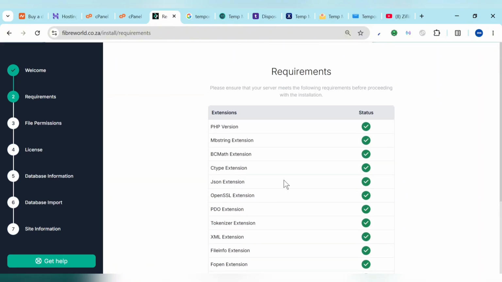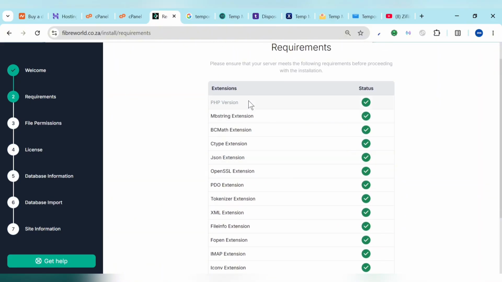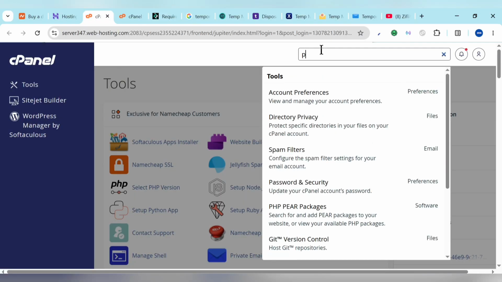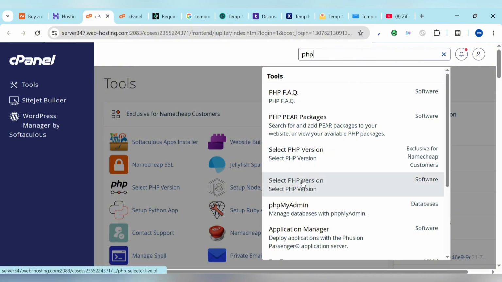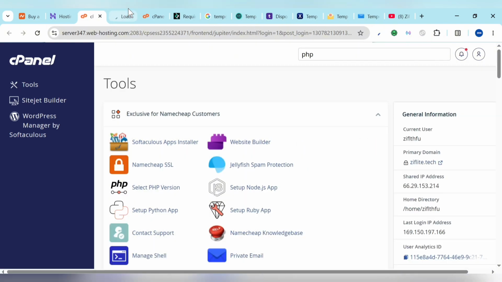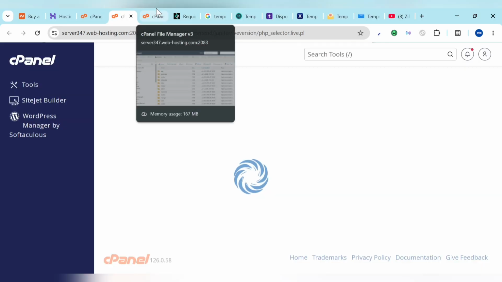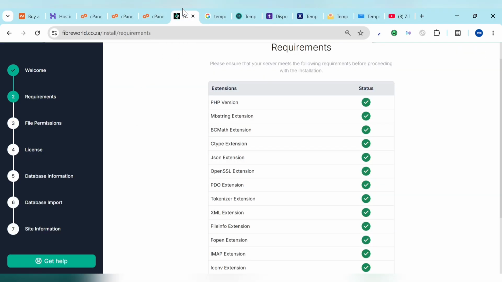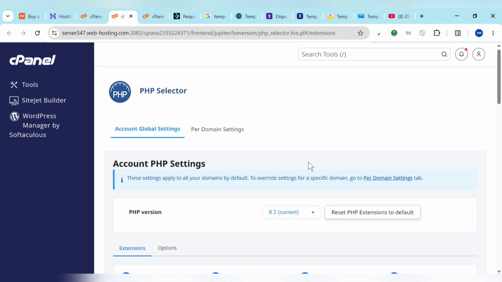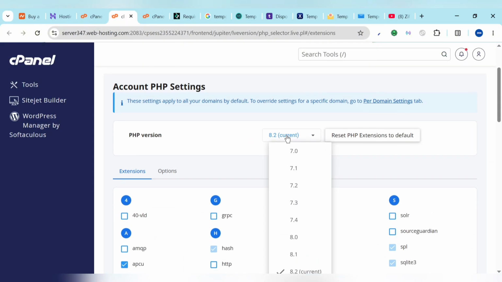Make sure all of this is green. If they are not green, these are what we call PHP extensions. So if yours are not green, what you need to do is to come back here and go to your cPanel and type PHP, then click on select version. You're going to open it here. Now, if in the process of loading the script, you get an error showing you that you require a particular PHP version, this is also where you're going to change it. Now you're going to change it to the particular version they have told you. You're going to choose it.